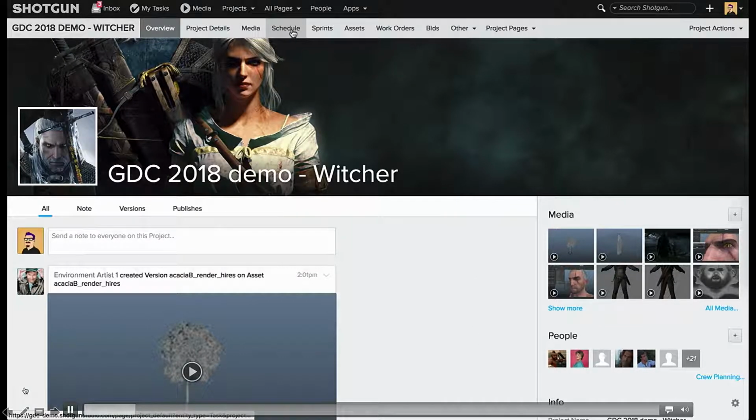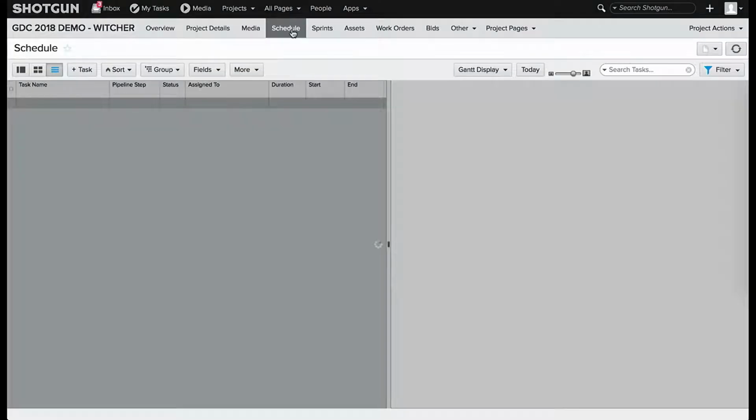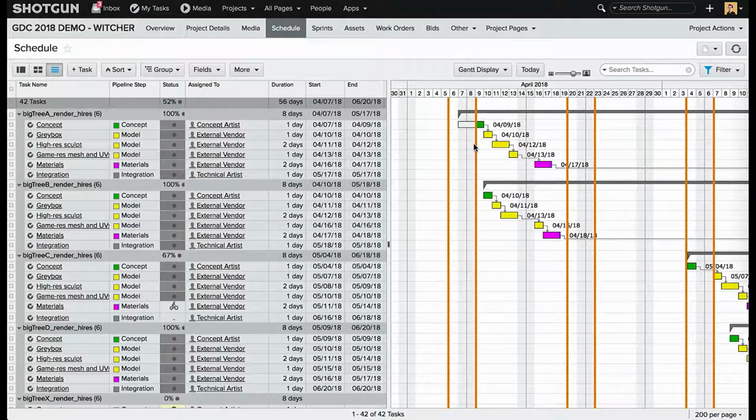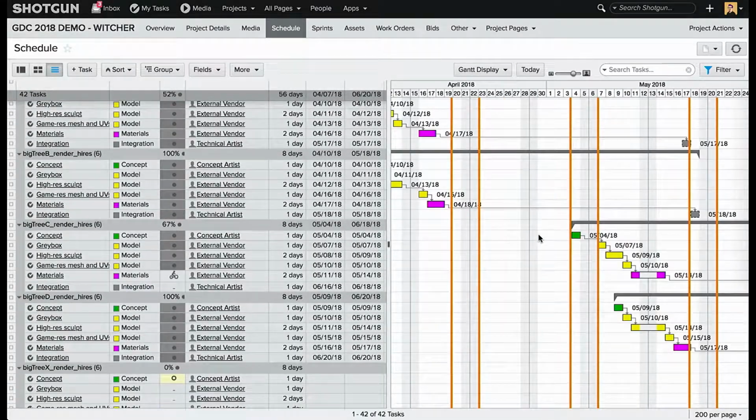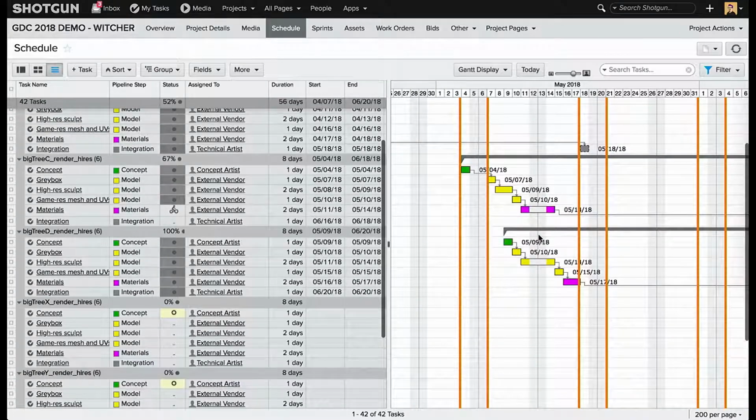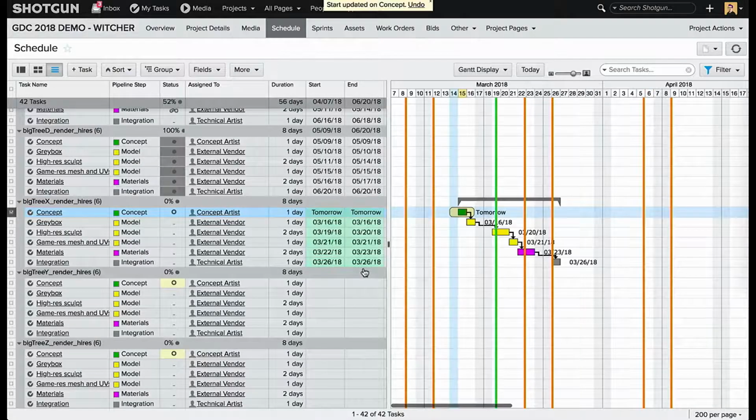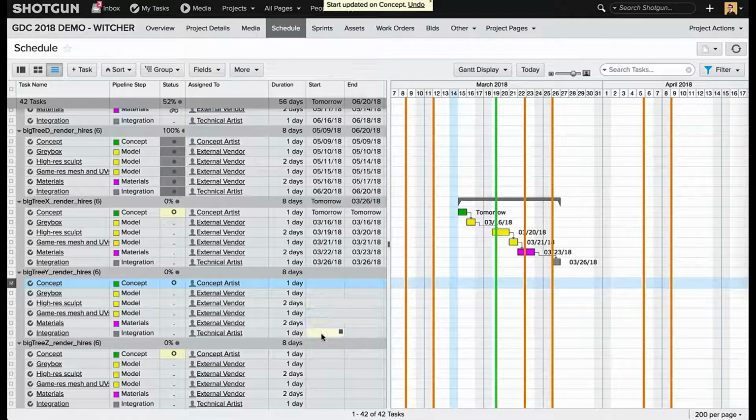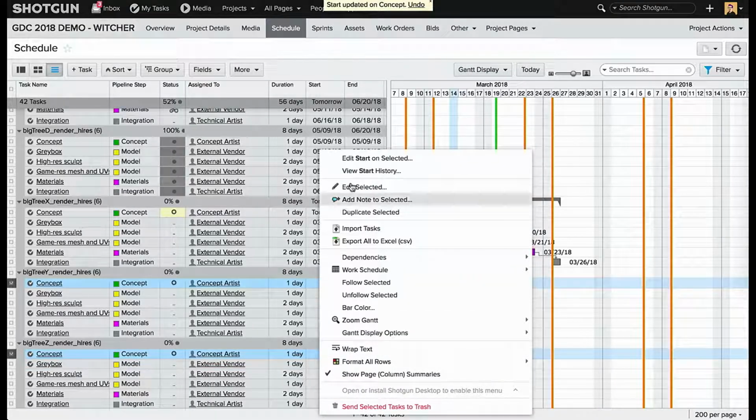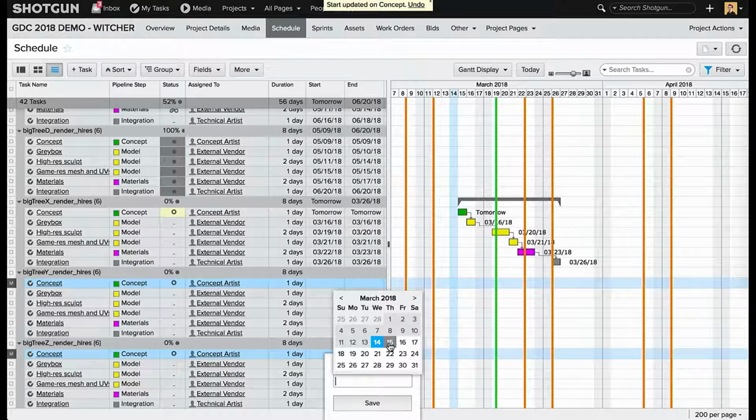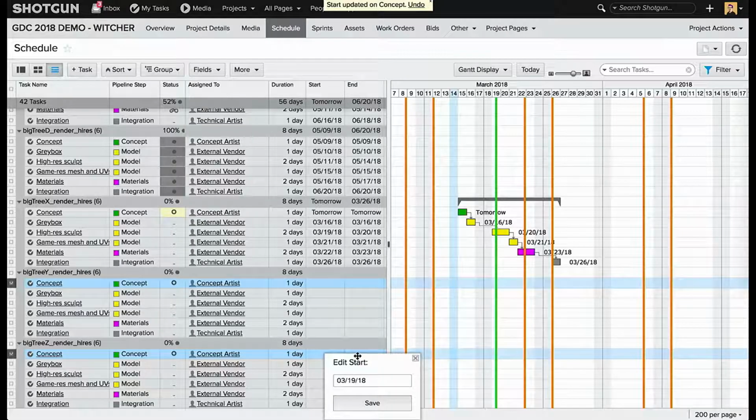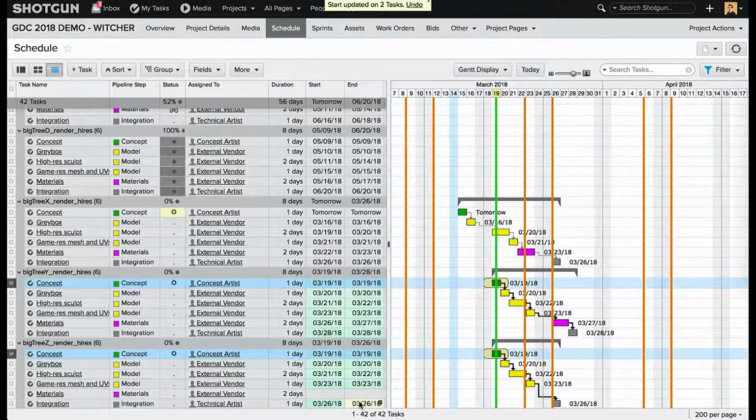So let's say I want to schedule quite a few tasks. And this is very simple. So this is the schedule view of Shotgun, which is a master list of all the tasks in your project mapped out on a Gantt chart and grouped by the asset to which they're associated. So I've set up dependencies on these tasks that are linear. So as soon as I set that first start date, the subsequent start and end dates for everything else in that dependency chain are automatically set.